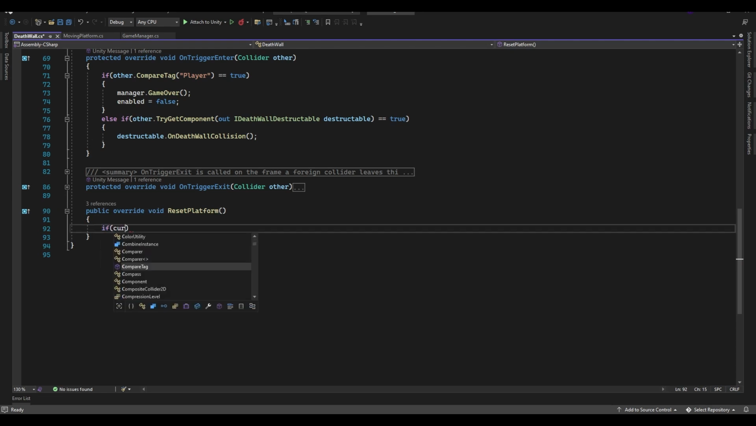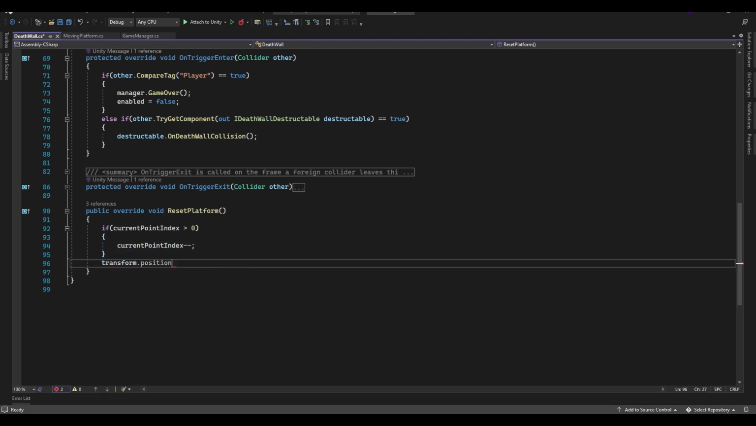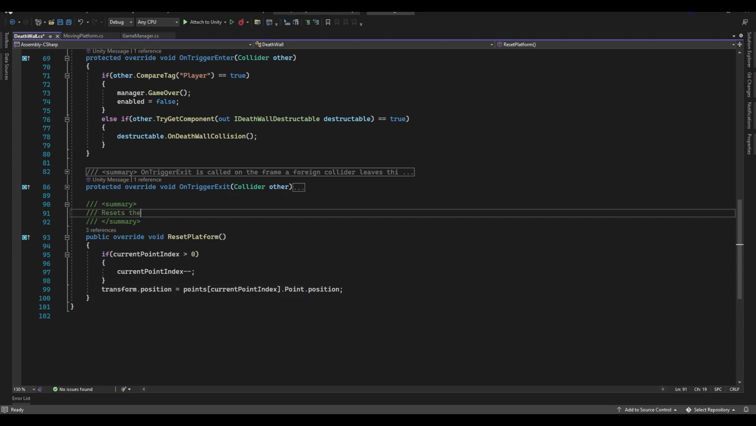Here we just want to check if current point index is greater than 0. So if we're moving to a point that is beyond the first one, then we'll subtract current point index by 1 by saying current point index minus minus. And then underneath that if statement, we'll say transform.position is equal to points. I'm going to open a set of square brackets, current point index inside the square brackets, then dot point, dot position. And we'll write a very quick summary. And we'll just say, resets the position of the DeathWall to the previous point.